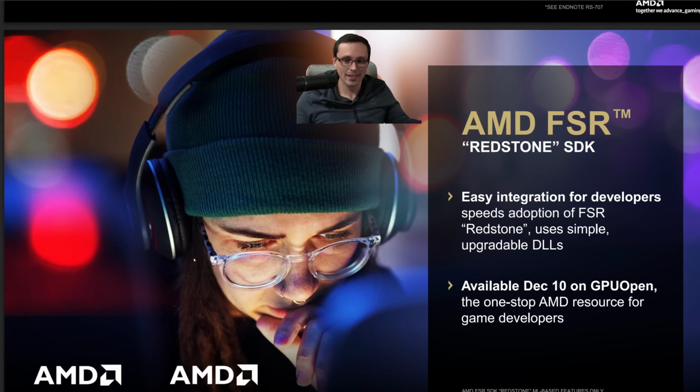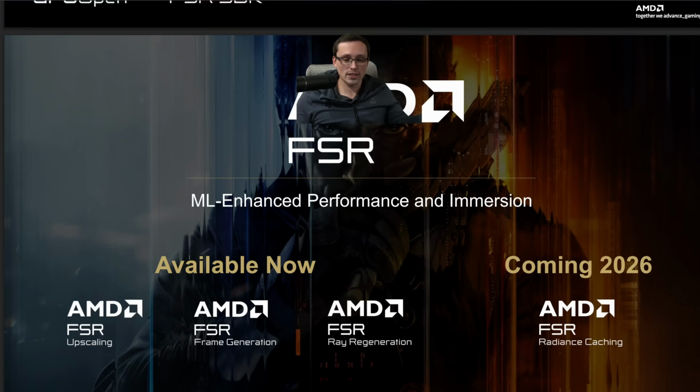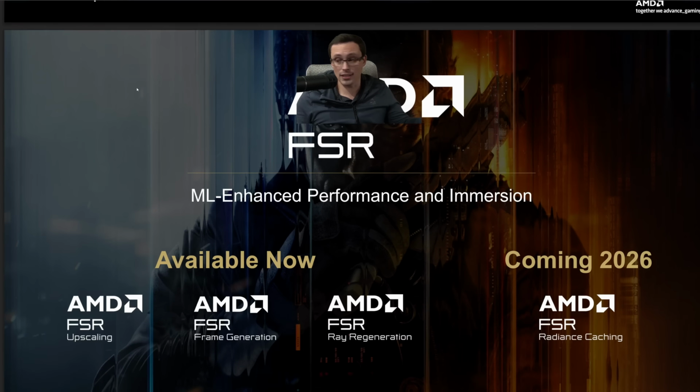So, I think at this point, we want to go ahead and actually test this stuff out. So, I am now going to hop into a game with machine learning-based frame generation, and we'll do some benchmarks and image quality tests with side-by-sides. All right, let's test out the frame generation.